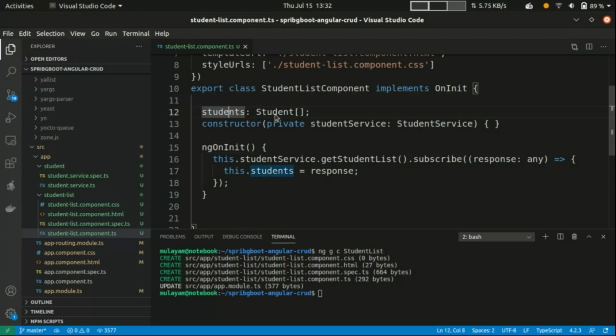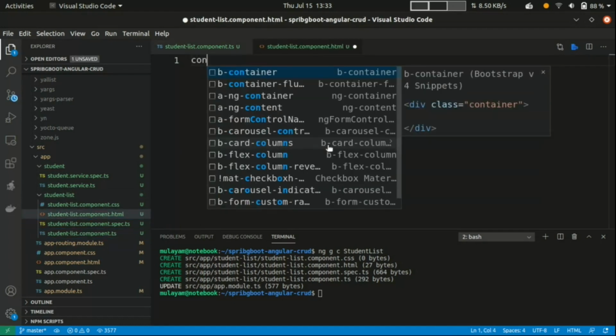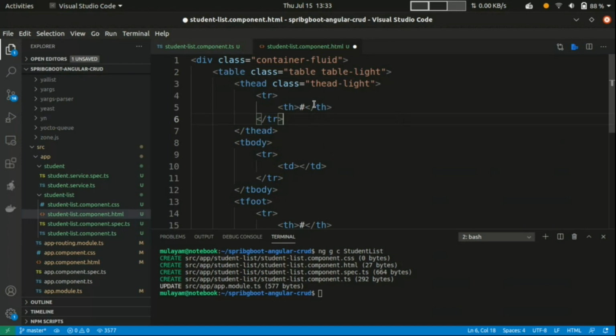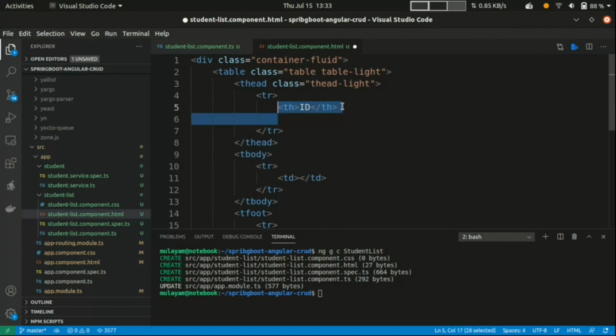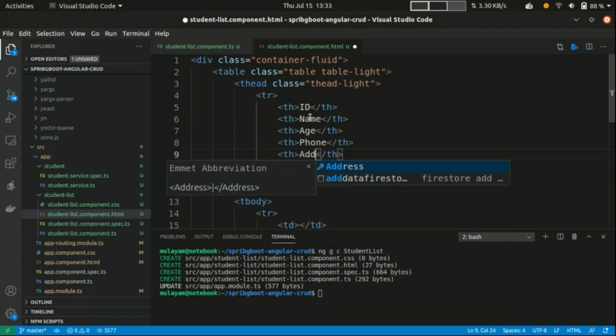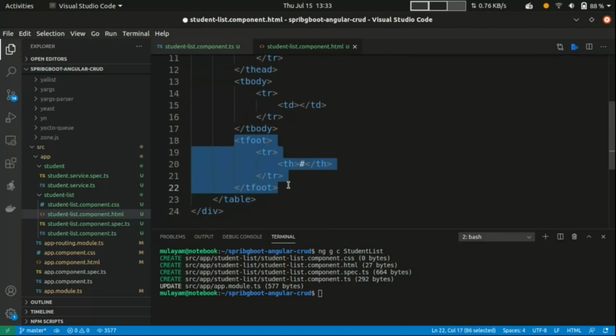Then we have one model here, students. I want to show all the details, the whole list we got in students, in this HTML page. So let's create a table. Write it in one container, table. I want the header first, so let's write ID, name, age, phone and address. I don't want a footer, so remove this footer.